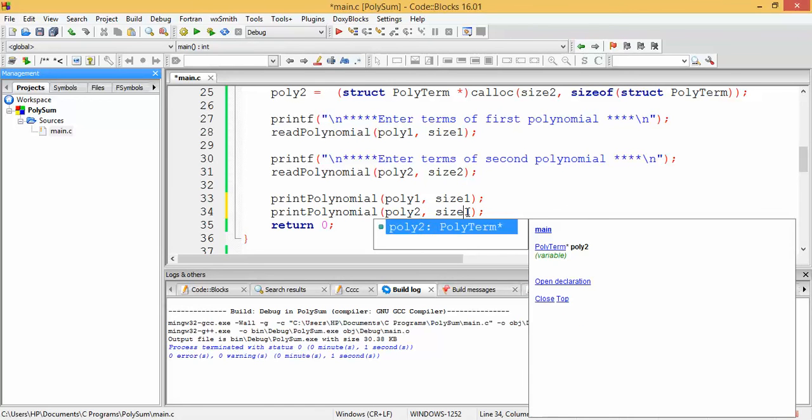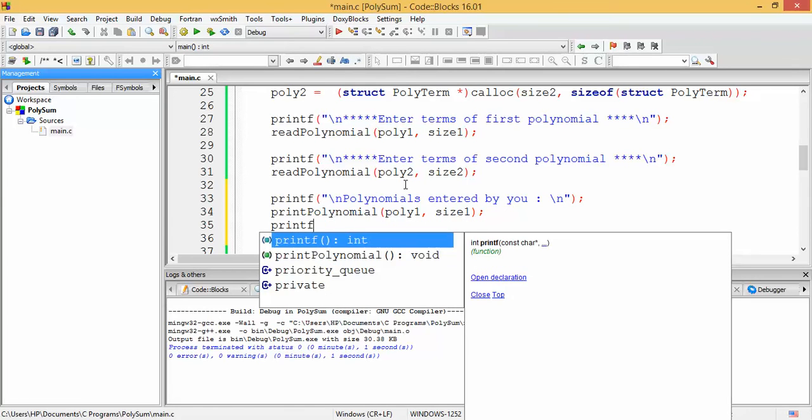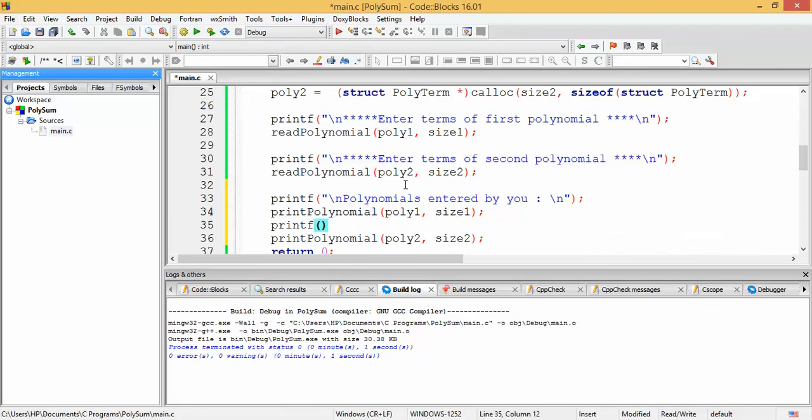So the second polynomial is stored in the array pointed to by poly2, and the size of the second polynomial is size 2. Before it, we are prompting the user, and the polynomials entered by you are printed. In between these two polynomials, let us have a new line.